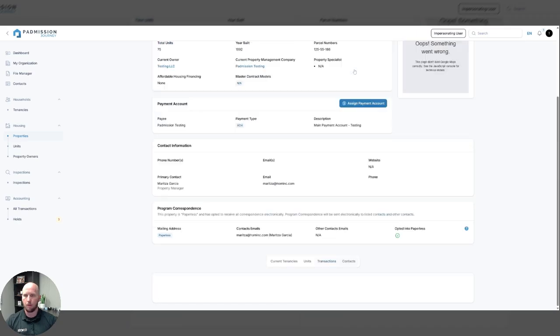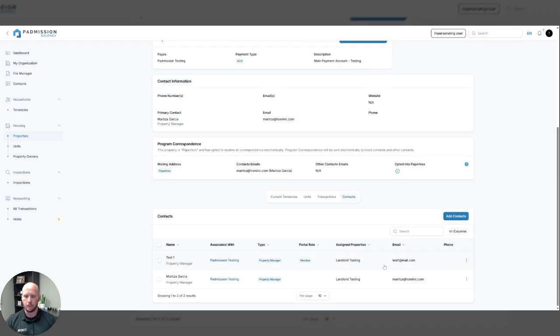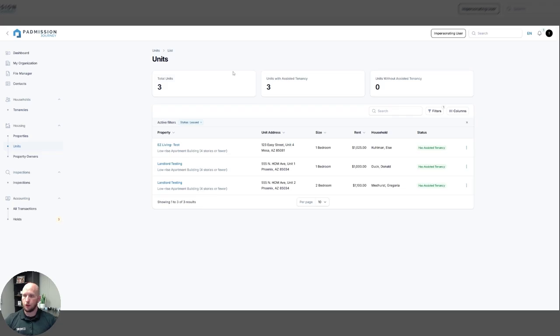And lastly, here at the property level, we are able to see the contacts, which are down here. If you are an admin user, you do have the ability to edit that contact or remove that contact from the property or add an additional contact. Next up is our unit screen.